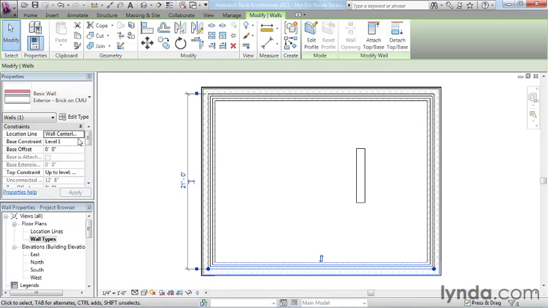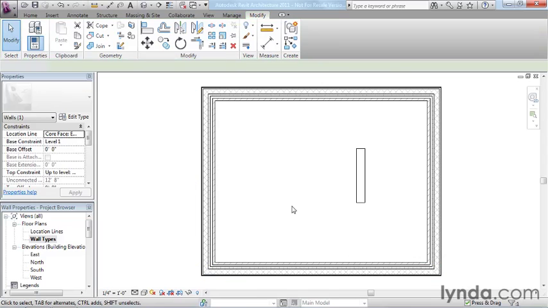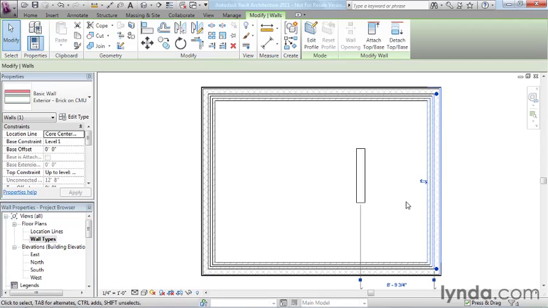So as you can see, I can go through here and I can make all of those 4 walls 4 different settings. So that's an instance-based parameter. It only affects the wall in question. Now, another example of an instance-based parameter is flipping the wall. In this case, you can see that the brick is all on the inside and the drywall is all on the outside, and that's just totally wrong.